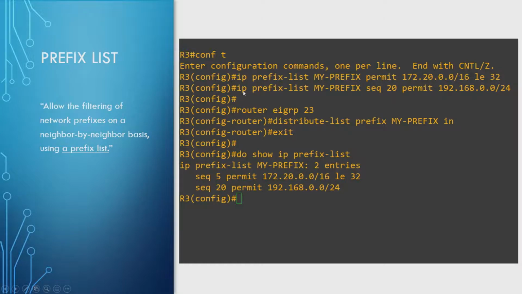And then on the next line, doing the same thing, but on sequence 20, we're permitting 192.168.0.0/24. No less than or equal to statement or anything after that, just that exact network. All right, so what does this actually do?